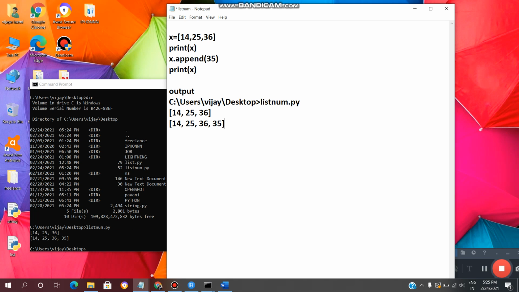This is the output. Now x equal to 14, 25, 36. These are the elements present in the list. Now we are appending the element 35 to the list. So it is adding at the end of the list. We have to use append method to add elements in the list. I hope everyone is clear with this code, and this is the output.